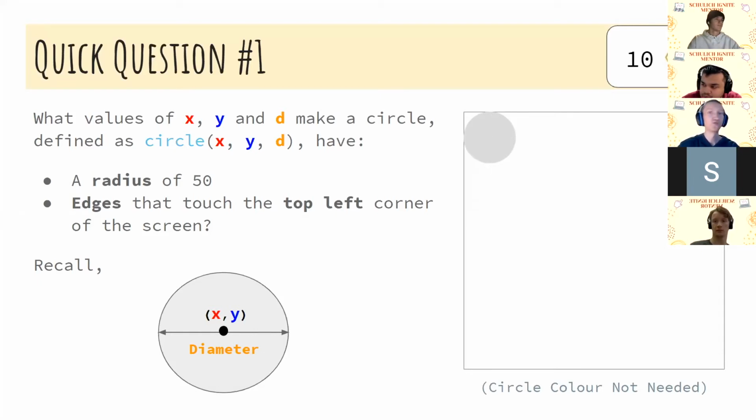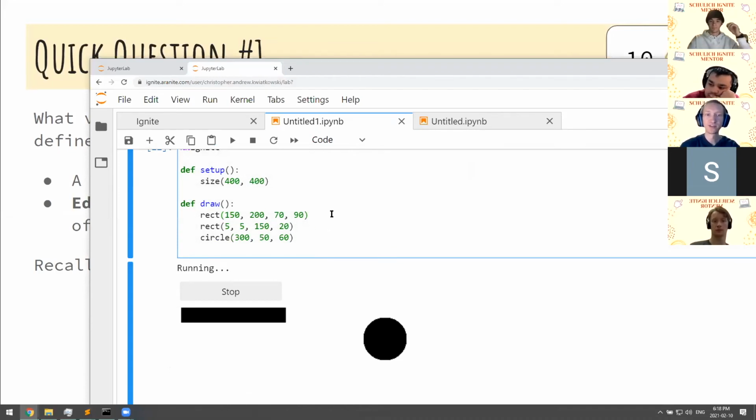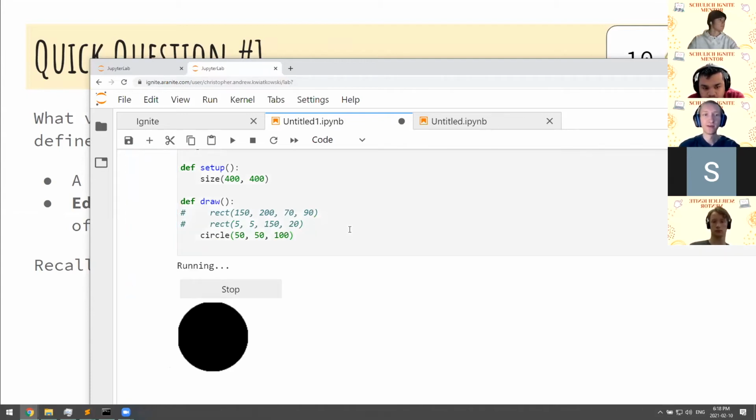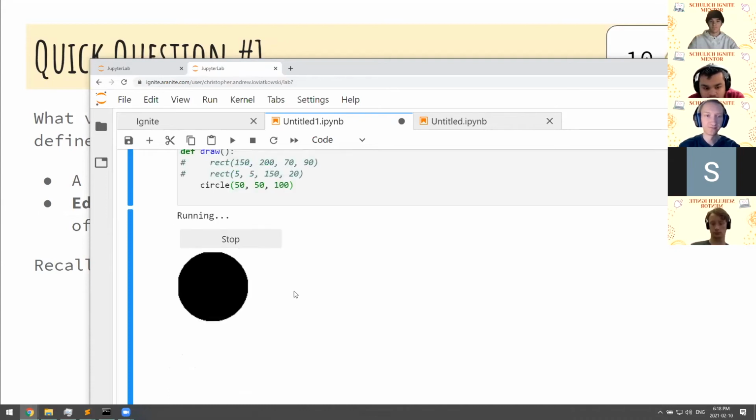So let's actually try this out, and let's double check to see if that answer makes sense. Okay, so here we have our circle. We'll put in x and y of 50, and we'll set the diameter to 100. So let's run that. And we can see that our circle is touching the edges there.